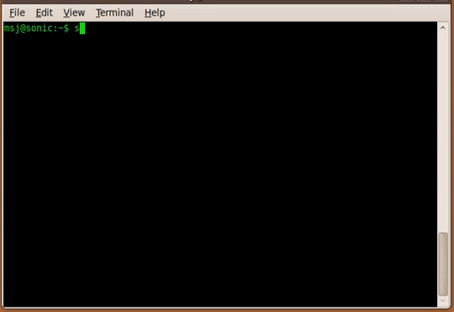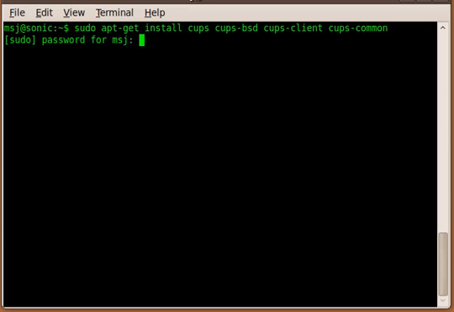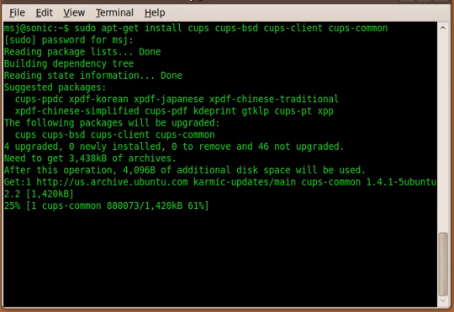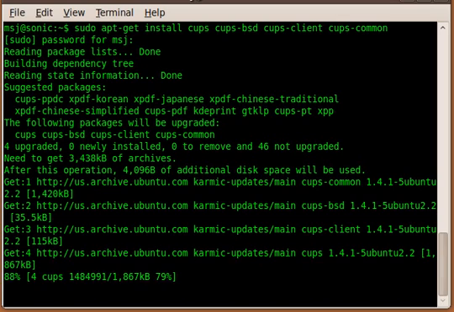To install it on an Ubuntu system, you enter sudo apt-get install cups, and then you should add some additional packages too. That is cups-bsd, cups-client, and cups-common. You hit enter, and then it will ask you for your password. You enter that, press enter, and it will install.